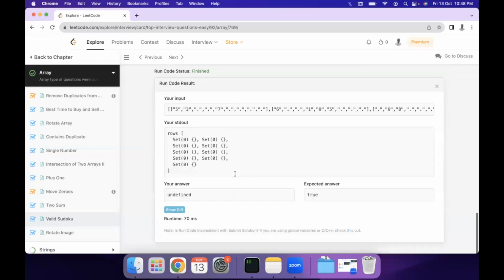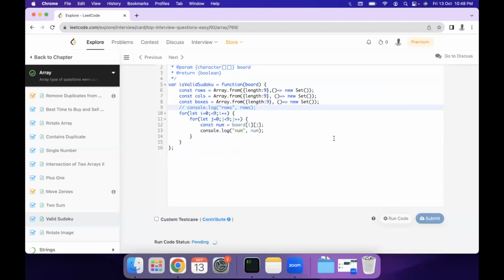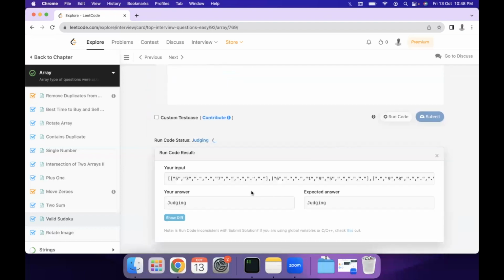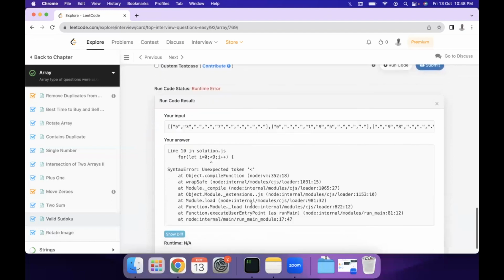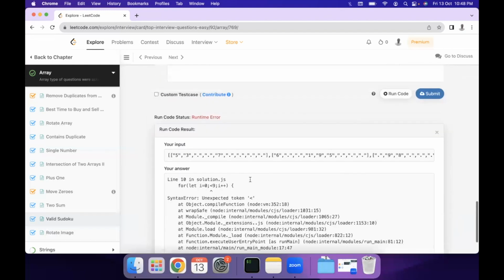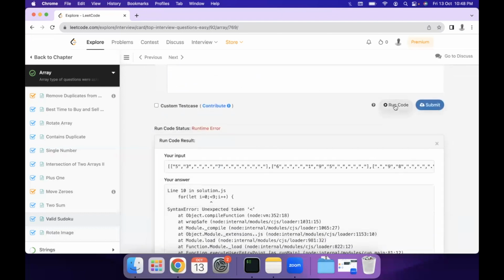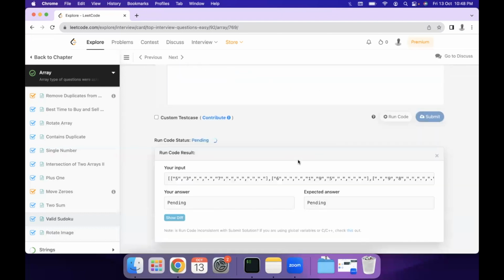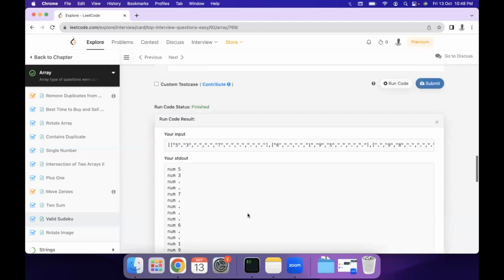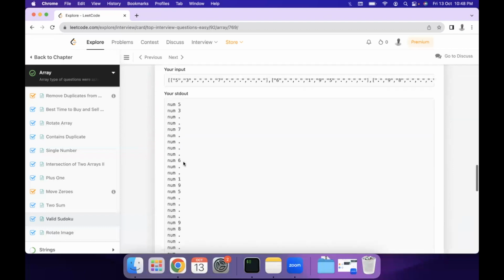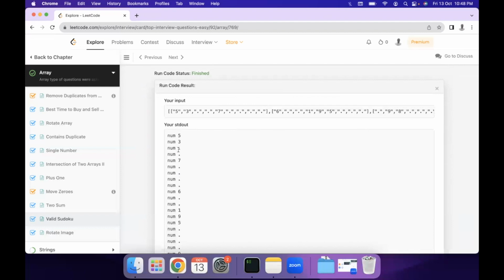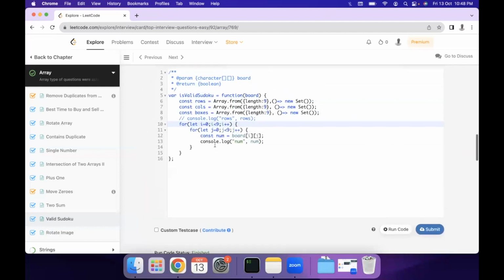Let's comment out rows and let's run the code. Okay, i is missing here. Now let's run the code. As you can see, we have the num values. Now we need to ignore the num values which are dot because they are empty, and we need to only consider the valid numeric values.